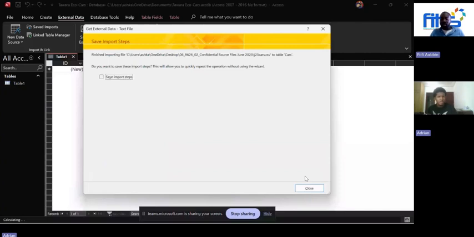Now, please, what does this one do? The import steps. No, we don't want to save the steps. Because if you save it, then you can quickly repeat the operation without using the wizard. So if you want to import again, then you save these import steps. Then the system will just do it for you. You don't need to go through this tedious process. That's the meaning of that. But don't save it. So click on close. Close the table that's open right now.